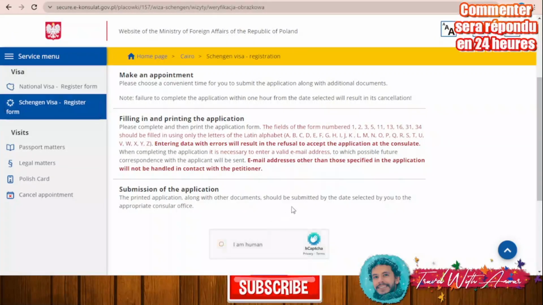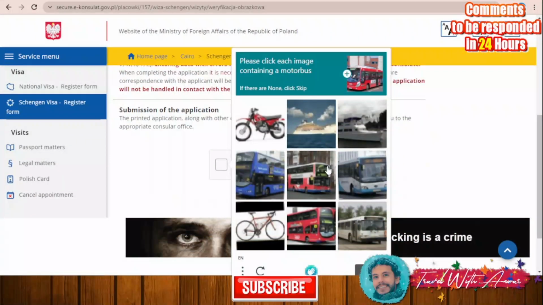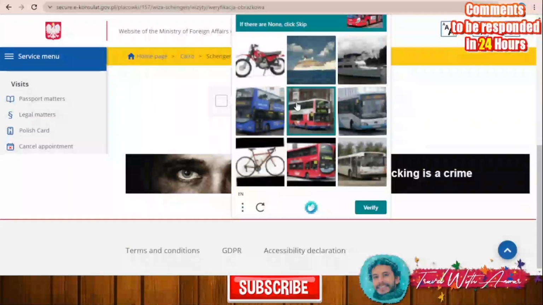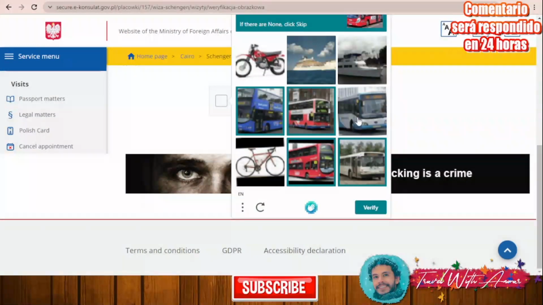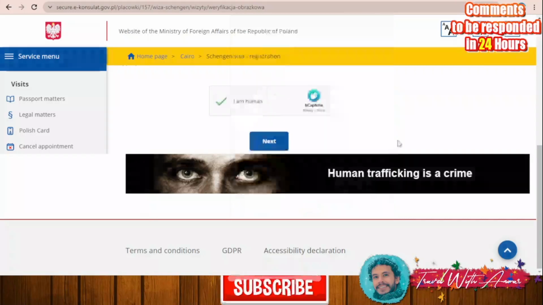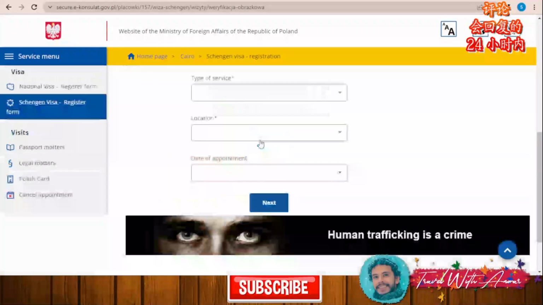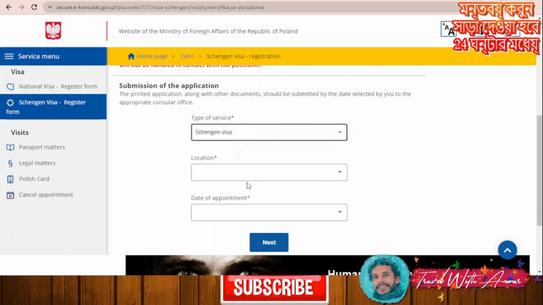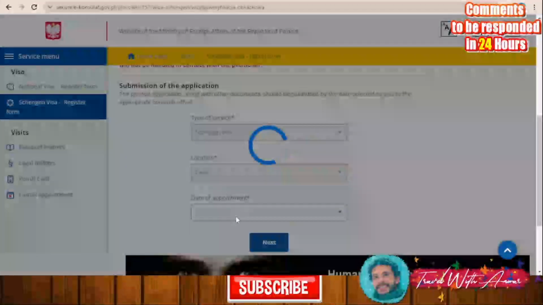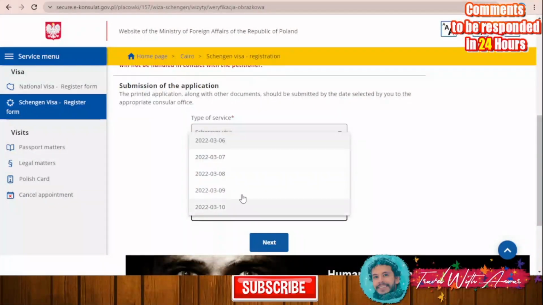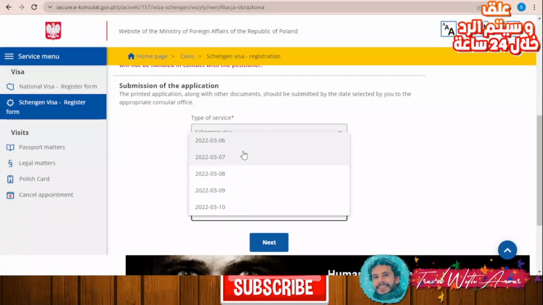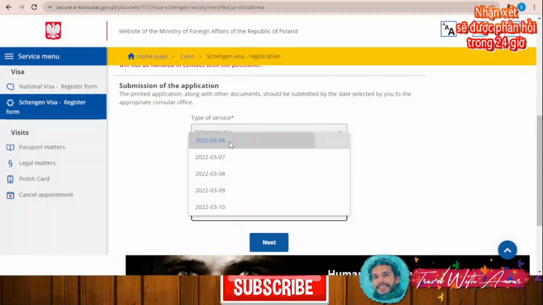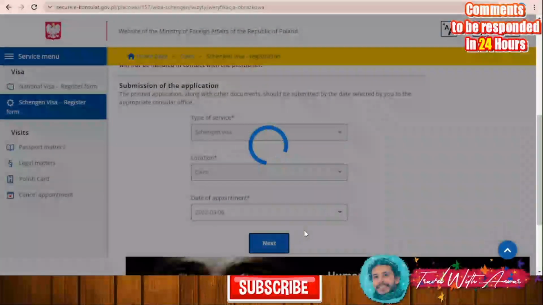I will click I am a human. Please click each image containing a motor bus, verify, next, then type of visa service, Schengen visa, location, Cairo. The same process if you are applying from India, Pakistan, any place, and those are the available dates for applying for the visa. Then I will click next.